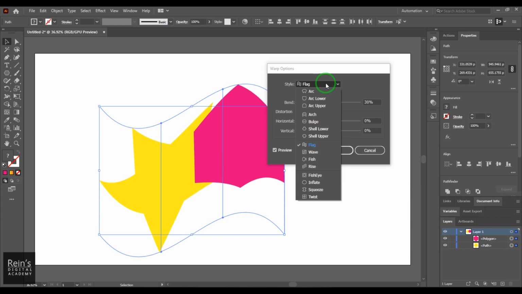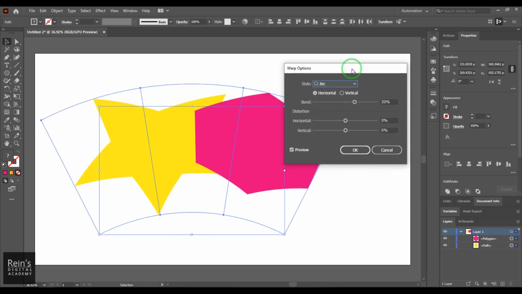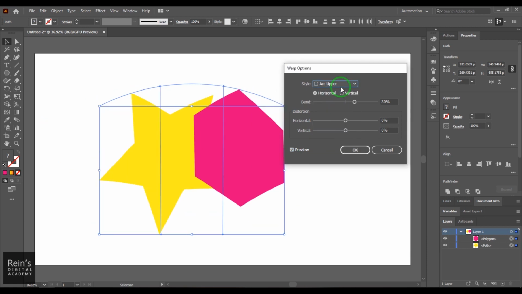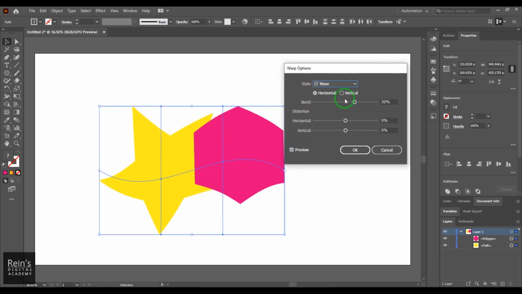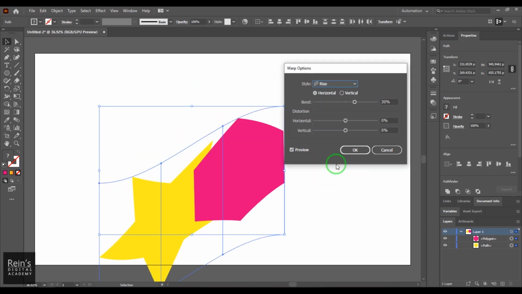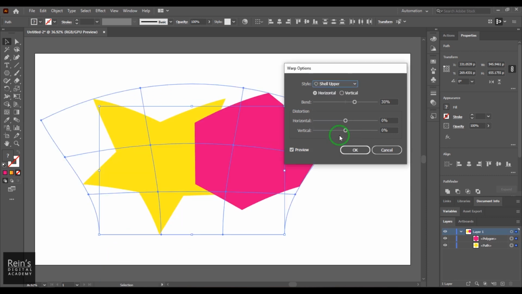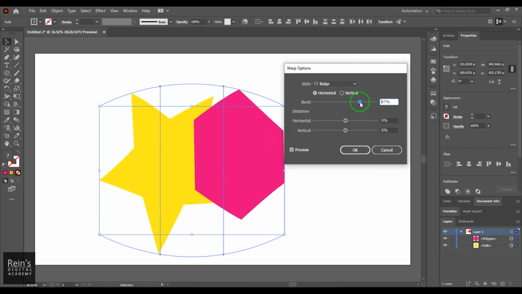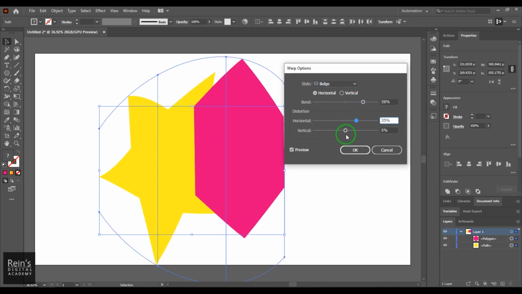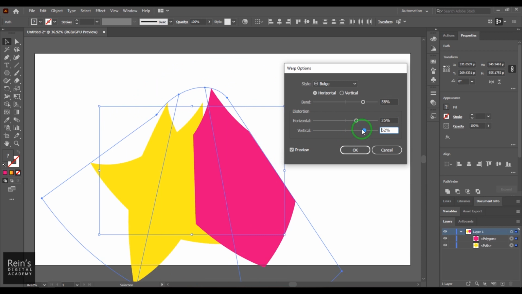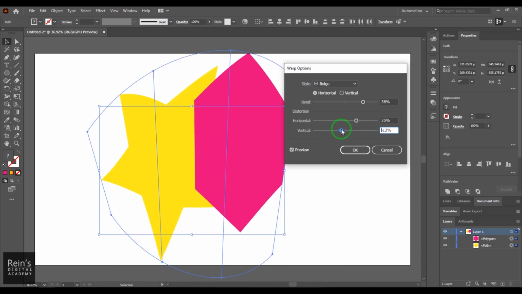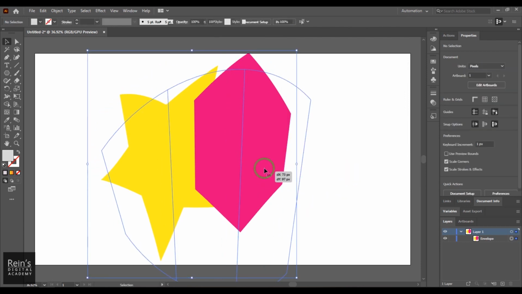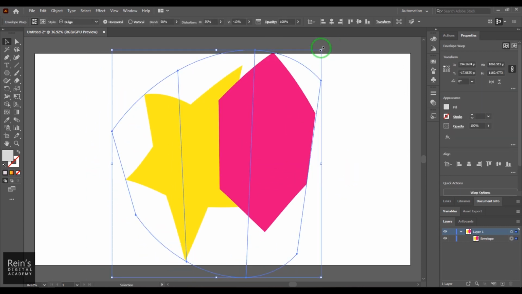So you can pick any one from here. Make sure that you enable the preview to get real-time feedback on the distortion you are getting here. Once you have achieved a suitable distortion, or you can still edit the values here, completely change the values the way it's looking. Once that is done, you can click OK, and the shape is completely distorted for you.